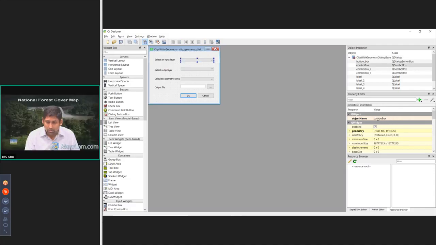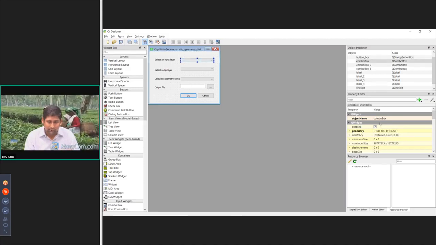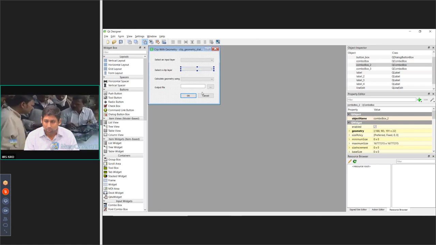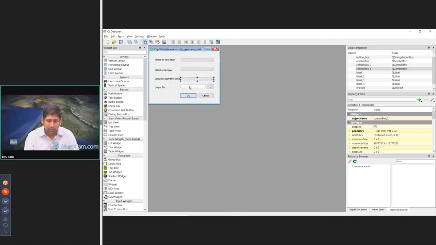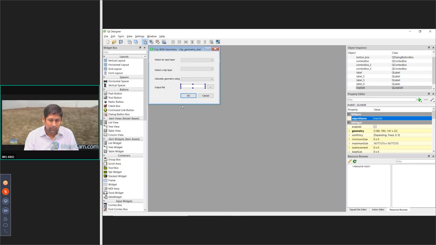This object name is very important on the right hand side. These combo boxes and this line edit box, these object names are basically Python variables. We will access these values, which layer has been selected, through this name, combo box. This is combo box 2, this is combo box 3, and this is line edit. If you want to change it, you can do that here, but correspondingly you have to change it in the Python program also. So I have done all the changes that I want.